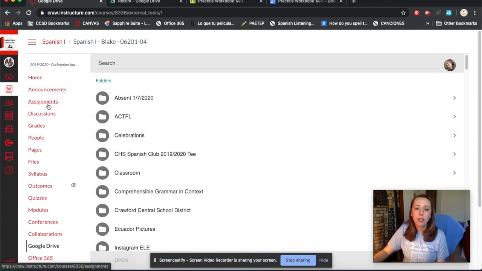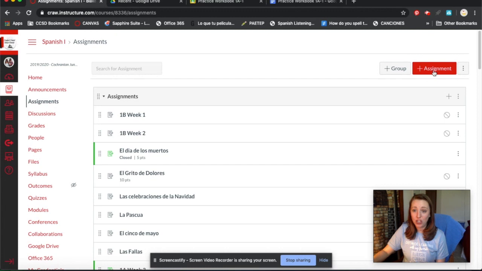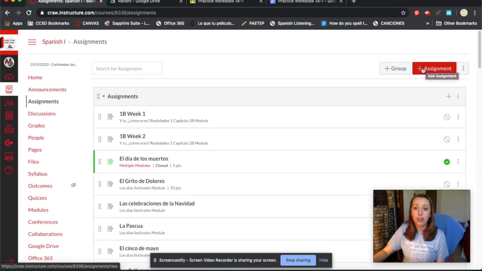Then, after you've made sure you've logged in, click on Assignments. And then you're going to add your assignment here. So there's a red button with a plus sign that says Assignment. Click it.